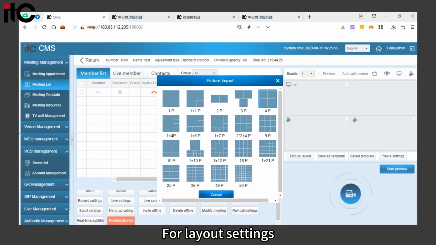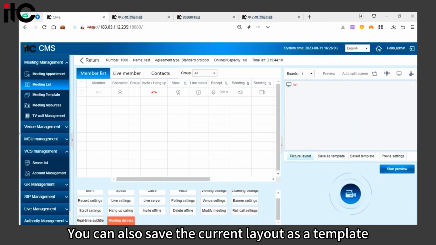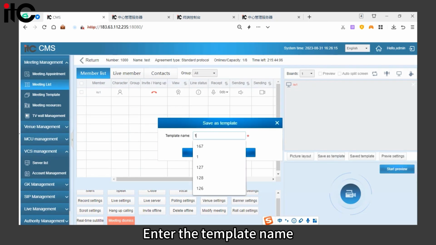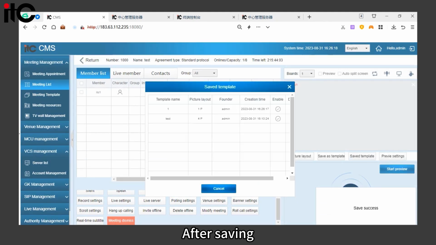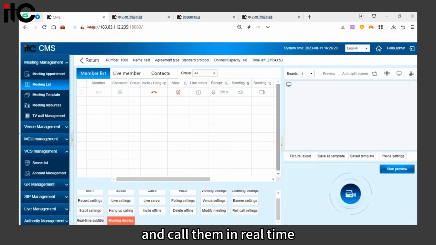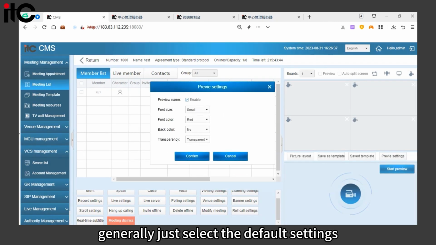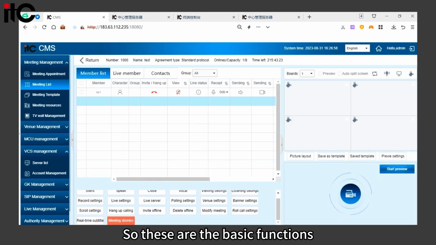For layout settings, there are multiple screen layouts to choose from. You can also save the current layout as a template. Enter the template name. After saving, you can see the saved layouts in Save Template and call them in real time. For preview settings, generally just select the default settings. So these are the basic functions.